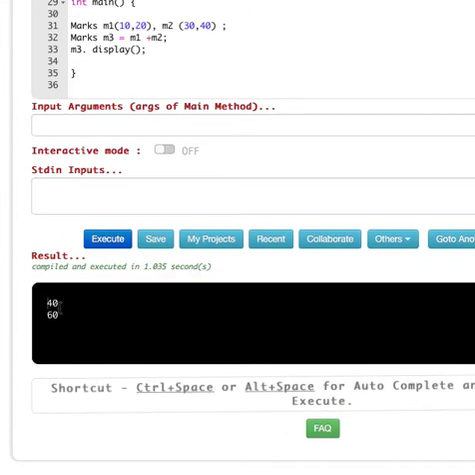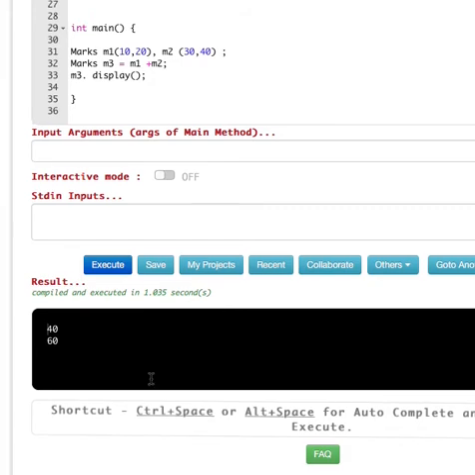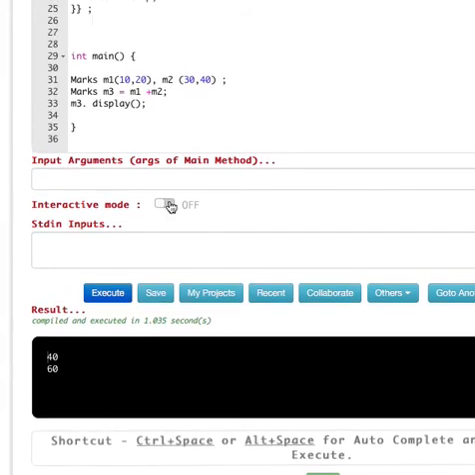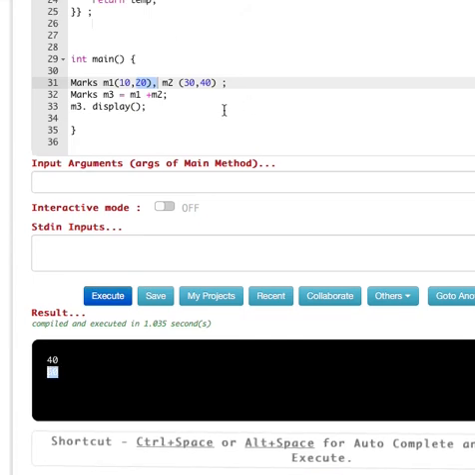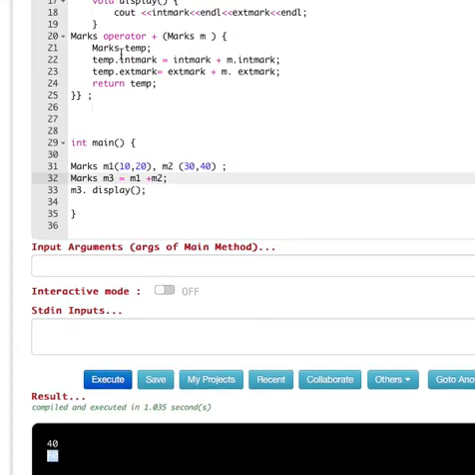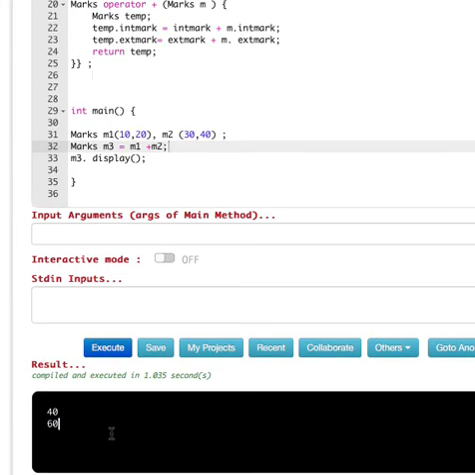Okay, now you see it works. Here what we are getting is internal mark and external mark. The internal mark is basically when we add this 10 and this 30 together, and that's what we are getting, 40. And this is 20 and this is 40, and that is our external mark, 20 plus 40, 60. Now the plus operator works, and that's how we do this, called operator overloading. I hope this helps. Thanks for watching.